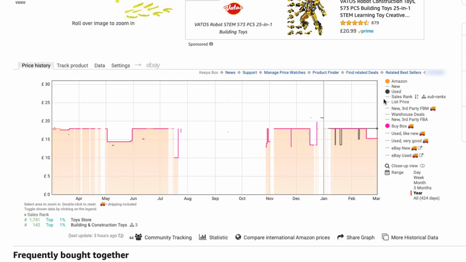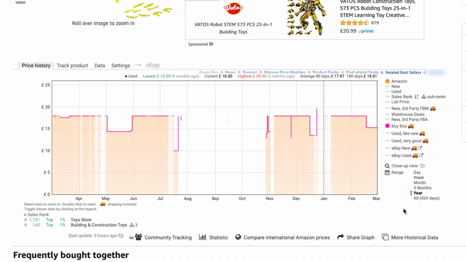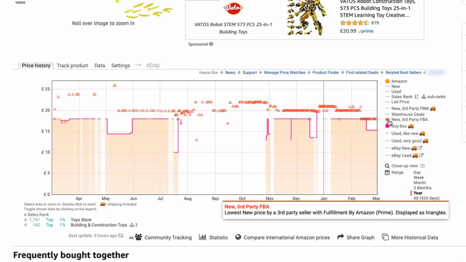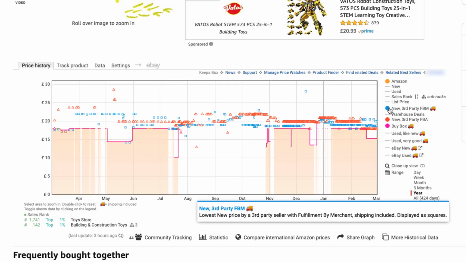If I disable it, you can also see used prices here. So if you are selling collectibles or used items, then it would be important for you. I think most people who use that particular setting are people who are selling used books. Also, very important information is to see third-party FBA offers, which I tend to monitor because I personally try to match lowest FBA offers, so I want to see what prices were historically for FBA offers. Then there are third-party FBM offers, which means prices for sellers who are shipping products themselves.